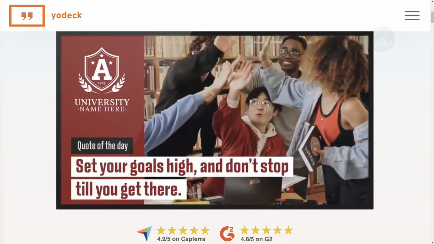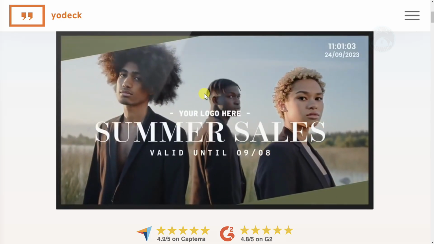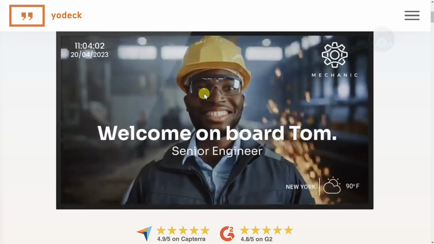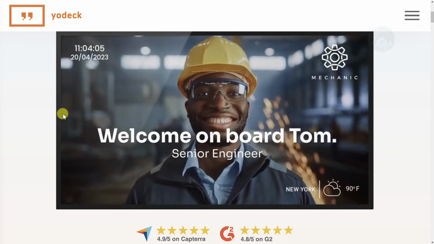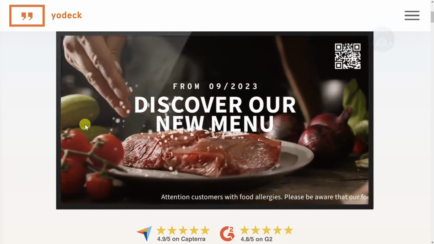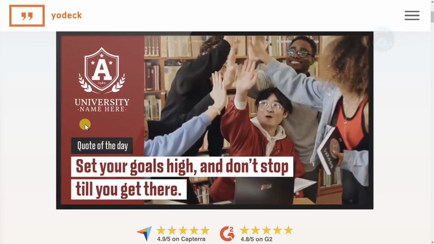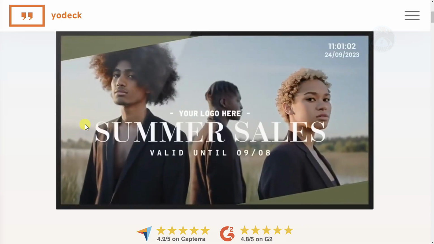For those that don't know what Yodeck is, it's a cloud-based signage software that allows you to easily display your content on any screen. It's a simple and affordable way to get your message across, whether you're looking to promote your products or services, share important information, or simply entertain your audience.